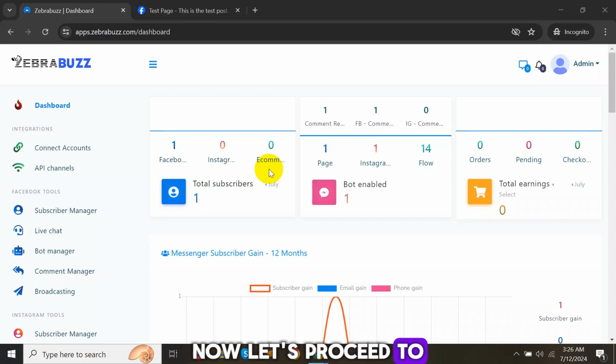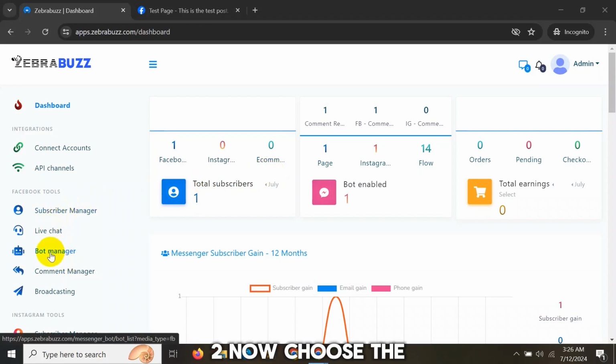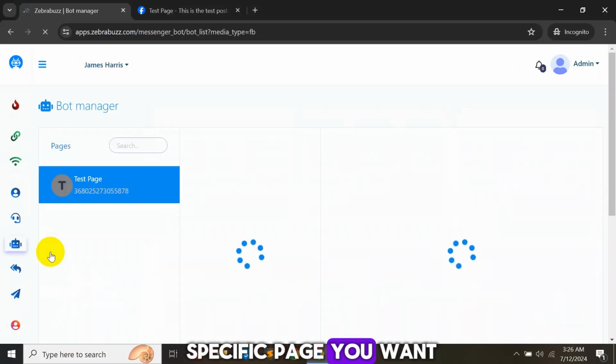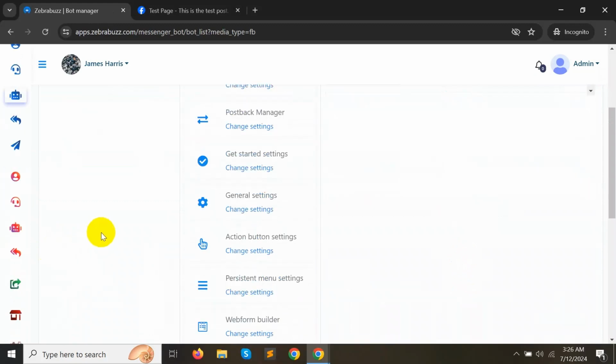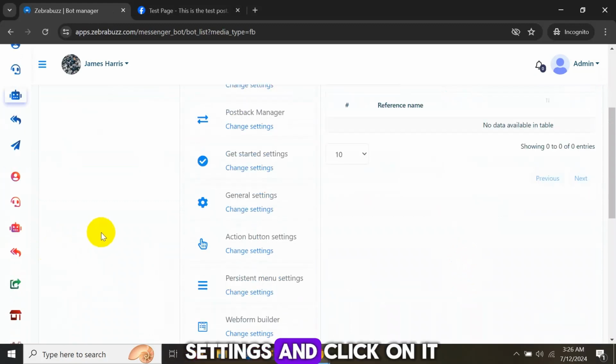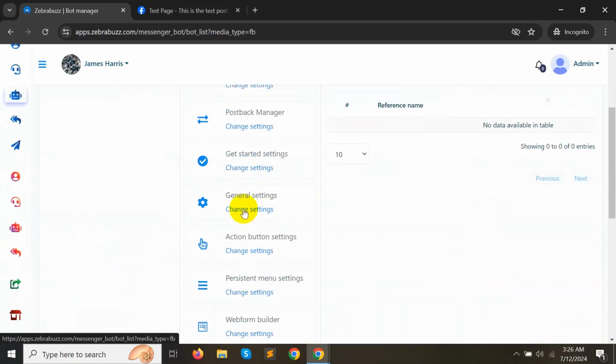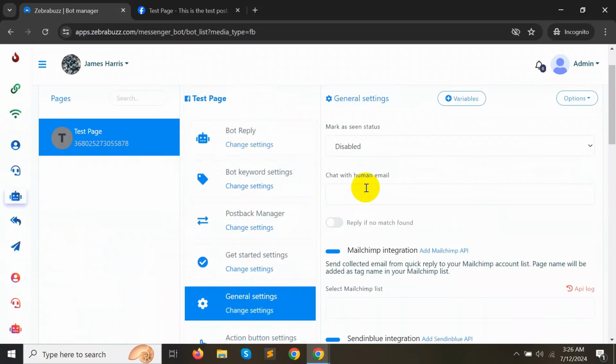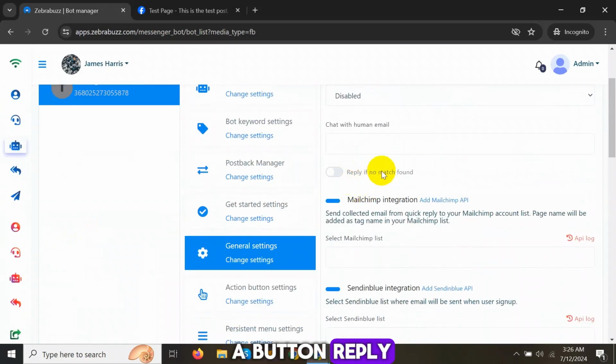Now let's proceed to the steps on how to enable No Match template. 1. Click on the Bot Manager menu on the left. 2. Now choose the specific page you want to set No Match Found reply. Next, find the General Settings and click on it. 3. You will find a button, Reply if No Match Found. Just click on it.